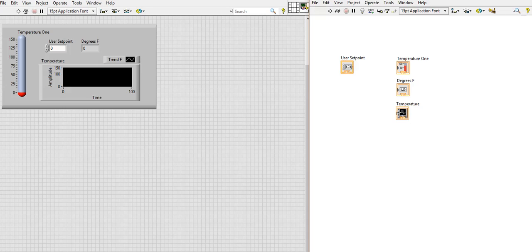In this example, we're going to look at how to have one source of data that ends up going to more than one destination. So what I mean, if we take a look at the front panel, we know that we have one user input. This is a control, and then we have three indicators.